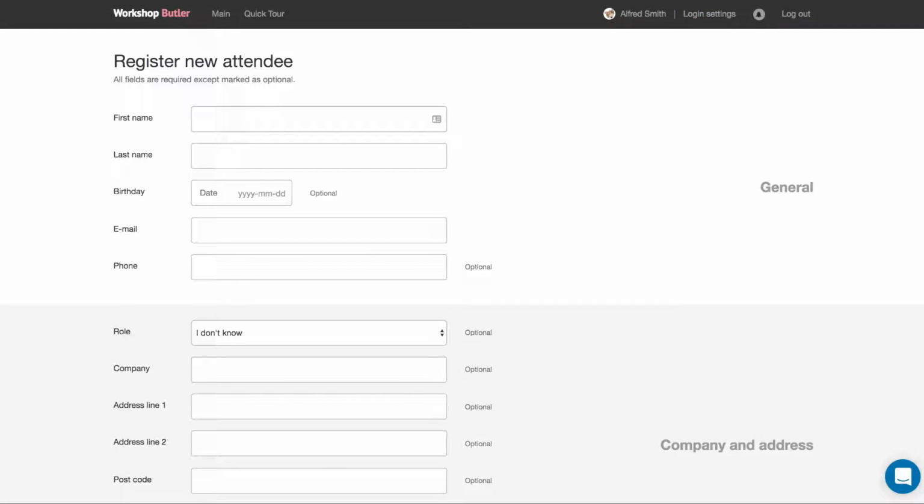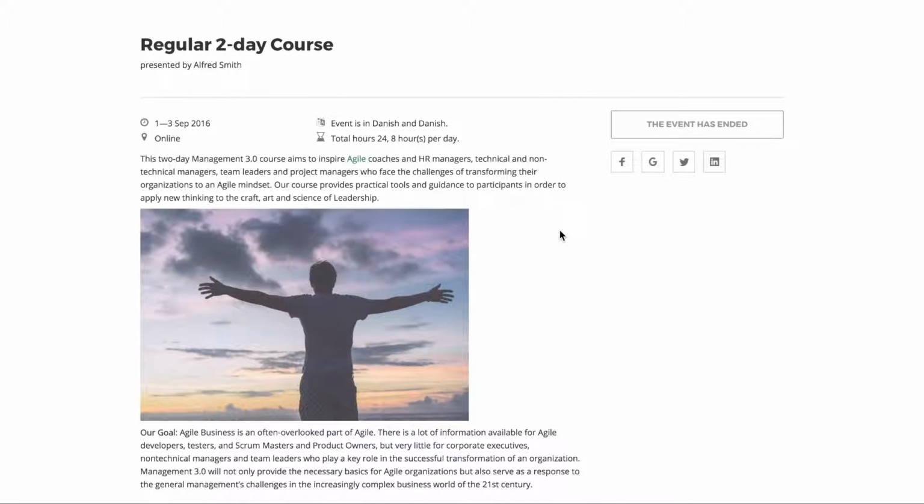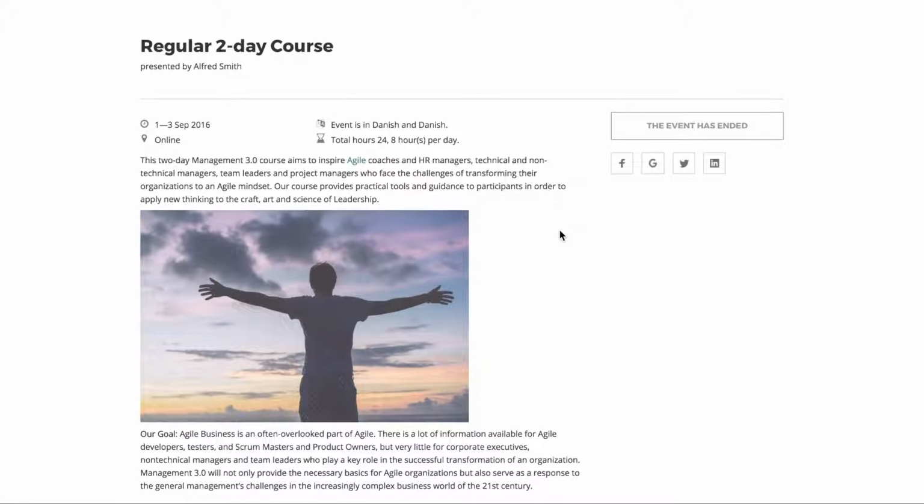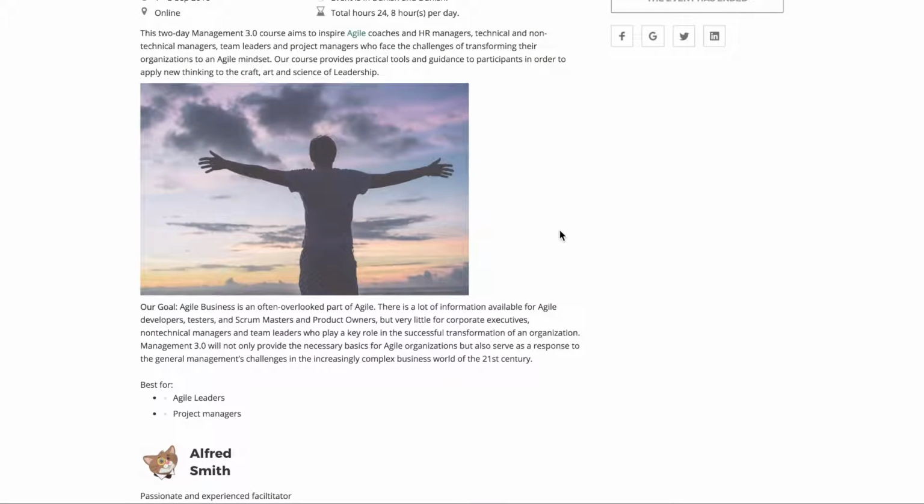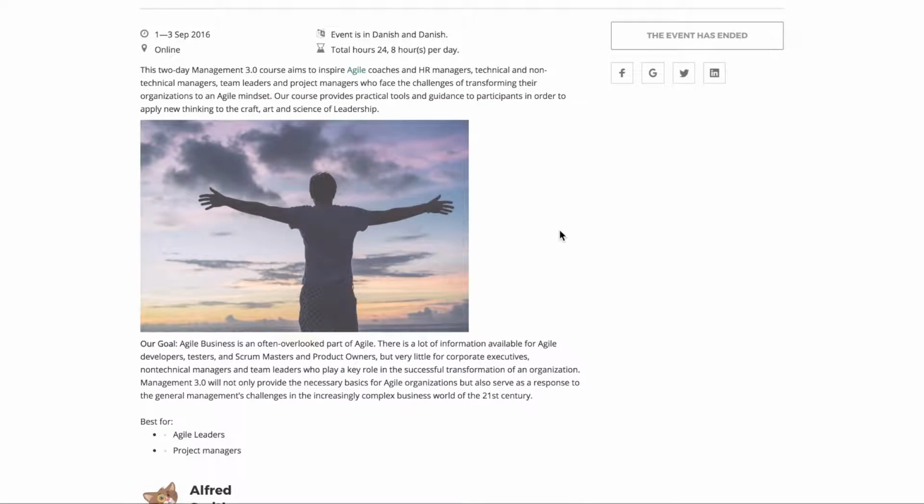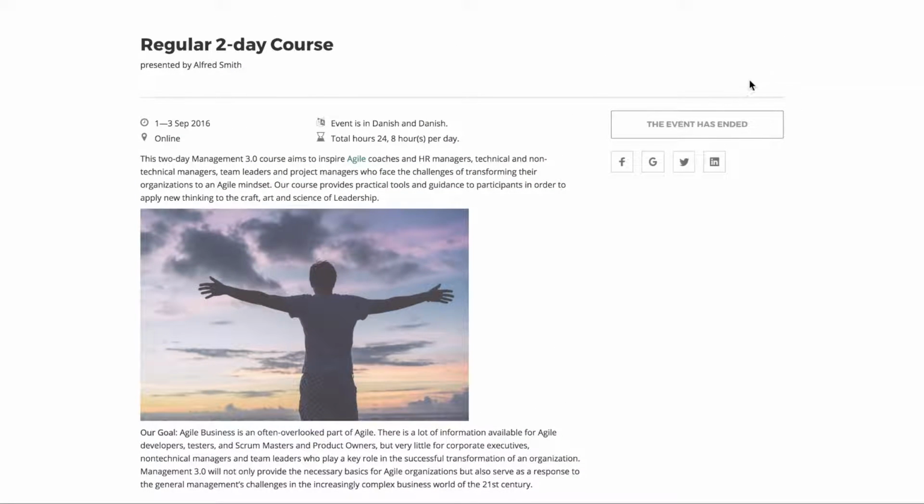After you add an event, Workshop Butler creates a page for sharing on social media. It is one way of promoting your workshops and collecting registrations, similar to Eventbrite. However, a more powerful way exists.